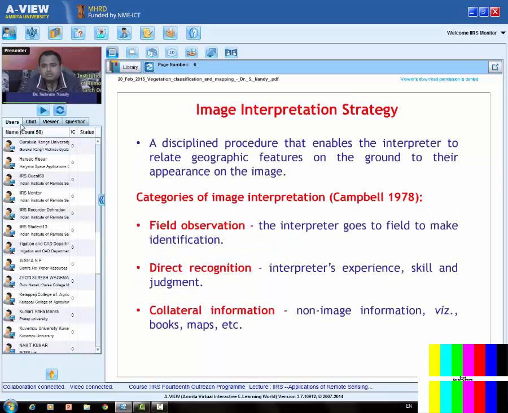Now, what is the strategy of image interpretation? There is a procedure that enables the interpreter to relate geographic features on the ground to their appearance on the image. Basically, whatever you are seeing on the image, you are trying to relate it with the ground feature. For doing that, you should have field observation. So many categories of image interpretation are there. One is field observation.